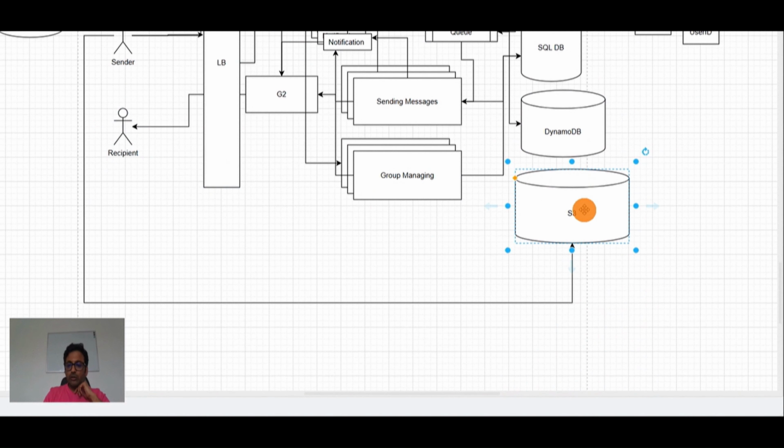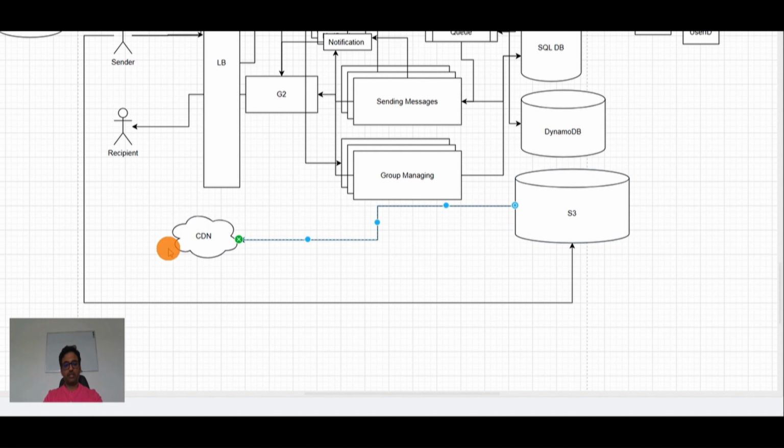Recipient has to download the image from S3. So I'll prefer to introduce, as we talked initially when we were collecting the requirements, that it will be through CDN, so that it will be a high performing system. So now we can see that we have the CDN in place.